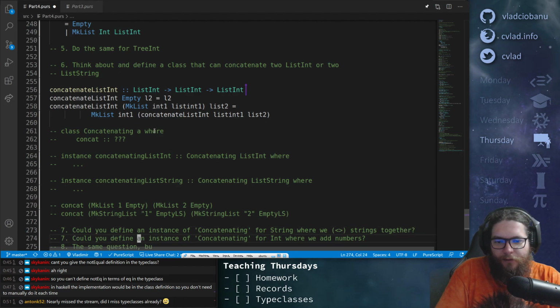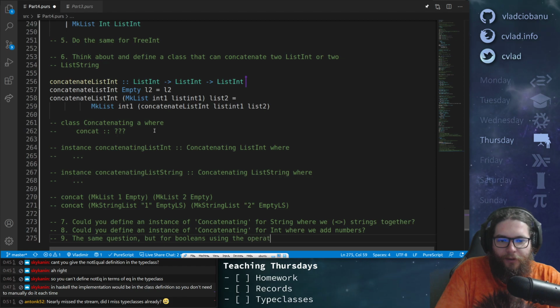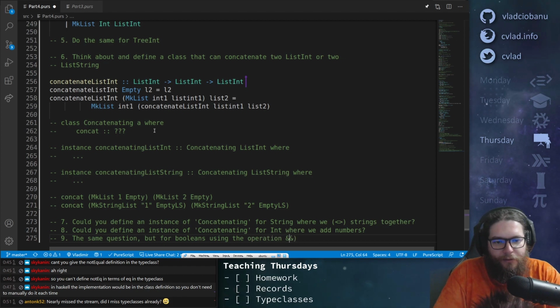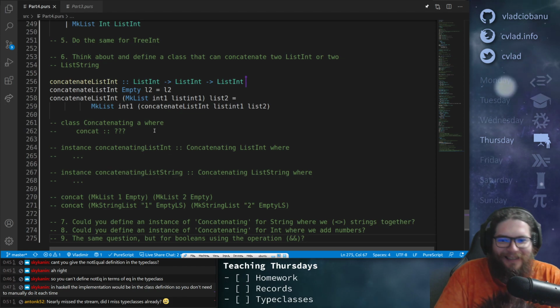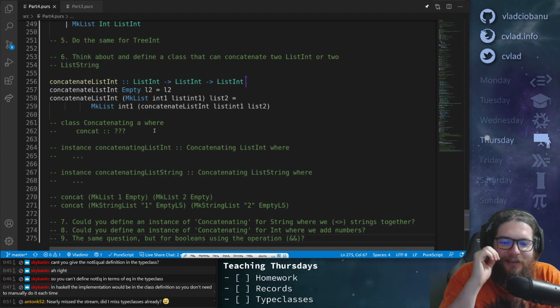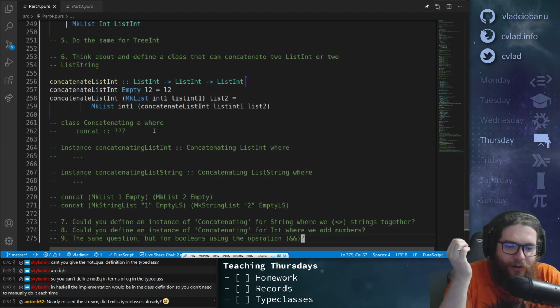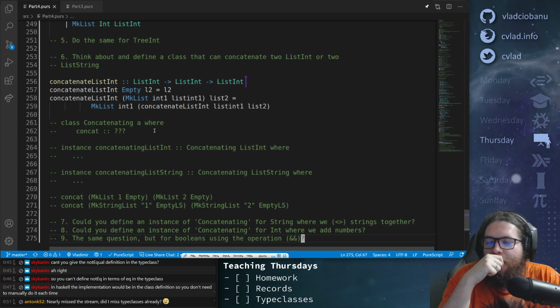Could you define an instance of concatenating for int? I'll keep this here. Same question, but for booleans using the operation AND. Spoiler, you should be able to, so try to get it working. But also think about why does it work, how is that a thing, and why is that a thing.